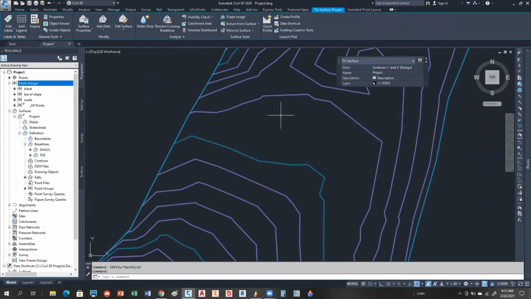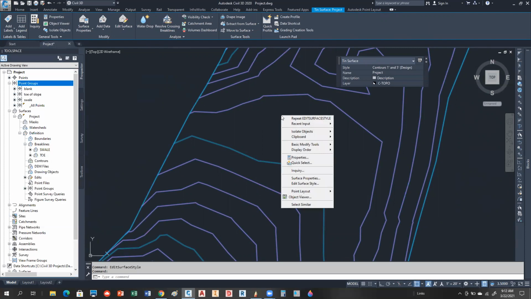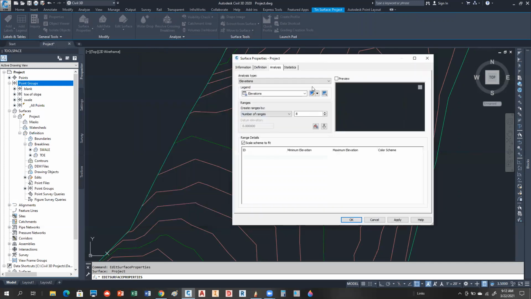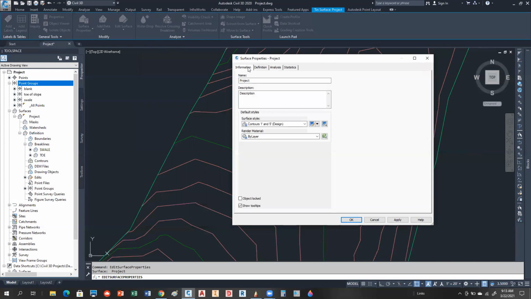And we are going to, or select it rather. I'm going to go to Surface Props. And there's some cool things I can do in here. Analysis. I want to check this out because I wanted to show you a couple things about this. If you go to the Information tab, there's a quick way of grabbing your surface information.